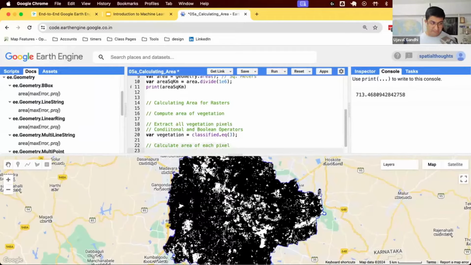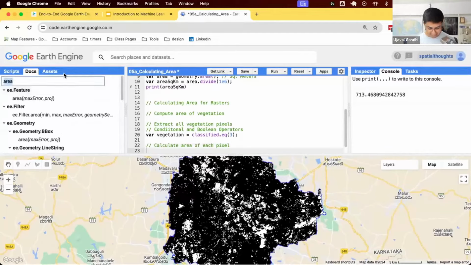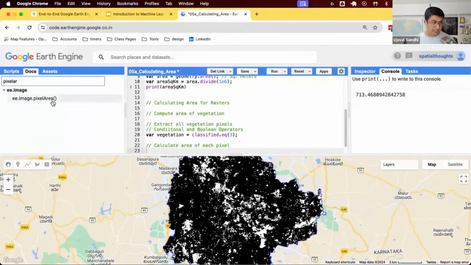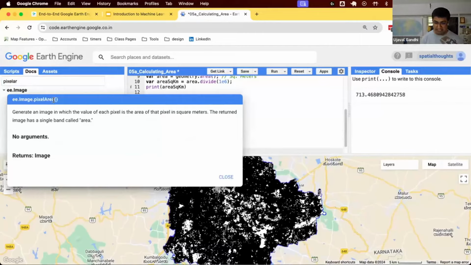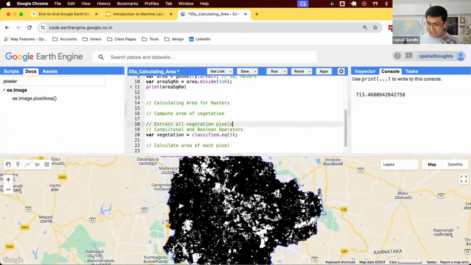Let's compute the area of each pixel. In Earth Engine, there is a function called ee.Image.pixelArea. This is a function that computes the area of each pixel, so you want to use it. You might be thinking, in GIS software, you don't even think about this. Well, it's a Sentinel-2 image. Each pixel is 10 meter by 10 meter, so my area is 100 square meters.